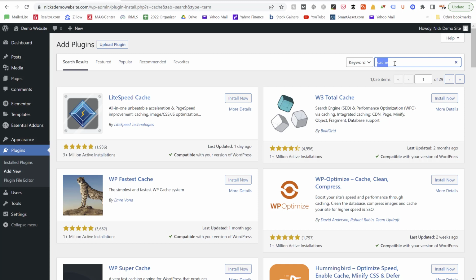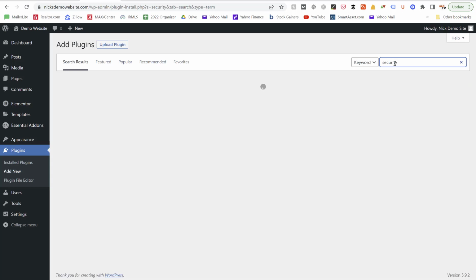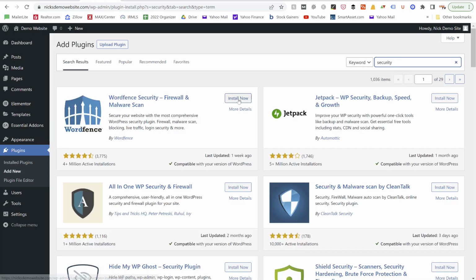All right, a couple other important plugins. You can type in security and you can find different security plugins. So these are going to help protect your website from malware, viruses. Different people are going to try to hack your website, potentially, not necessarily, but potentially people might try to hack your website.